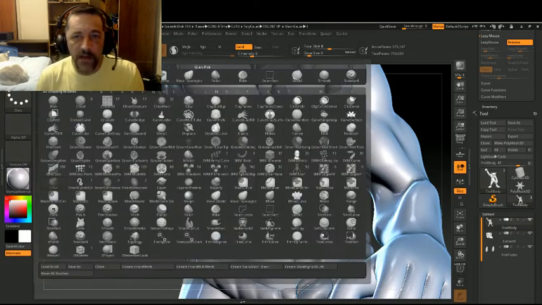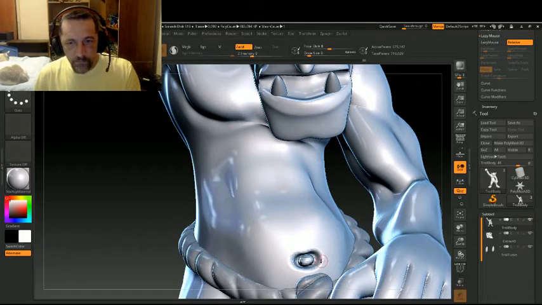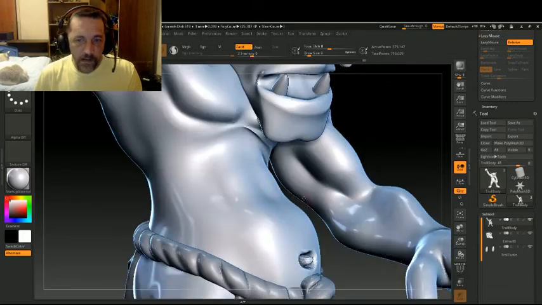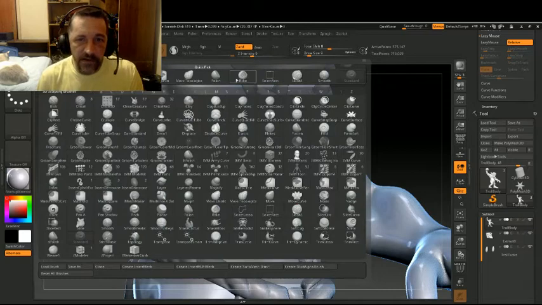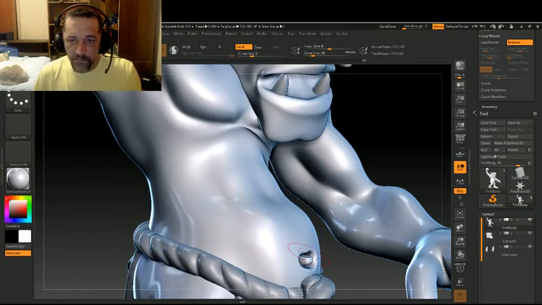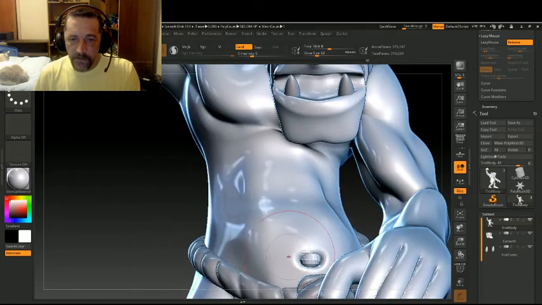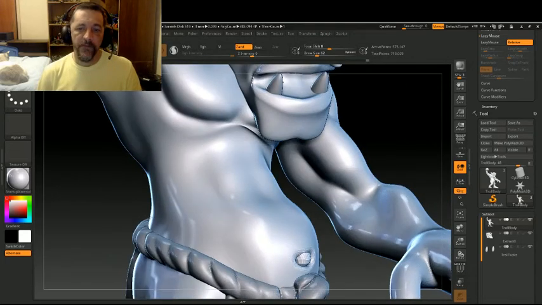And we're going to use the add, a standard brush. And then we're going to hit inflate. Make the brush a good bit larger because we're going to be inflating the tip of the belly. And there we go. We got our belly button.